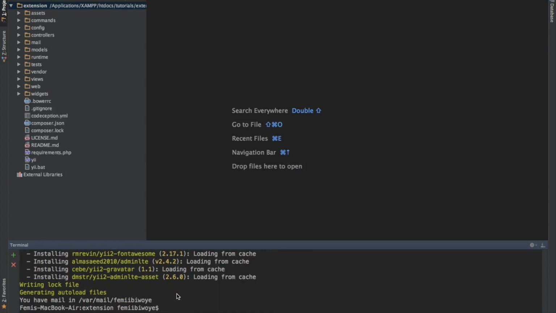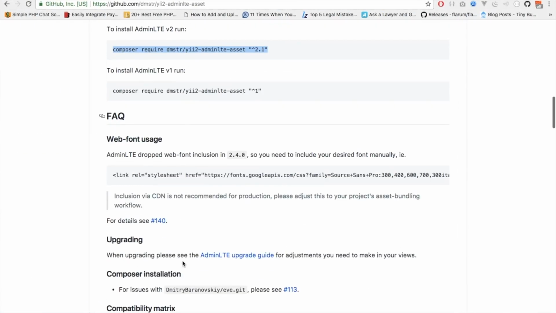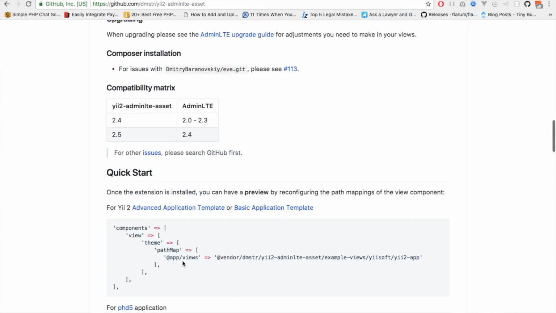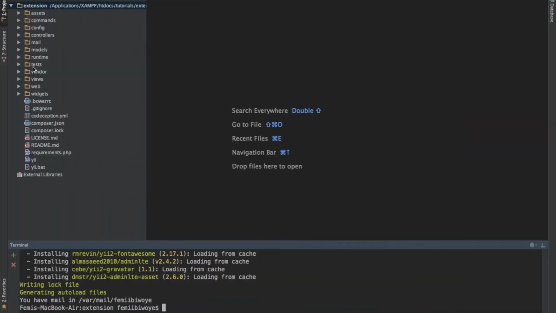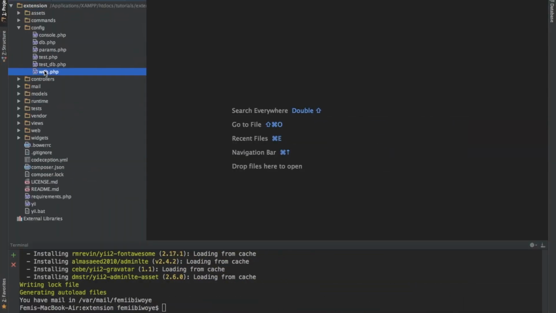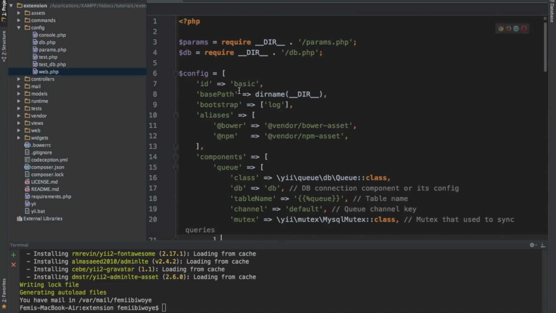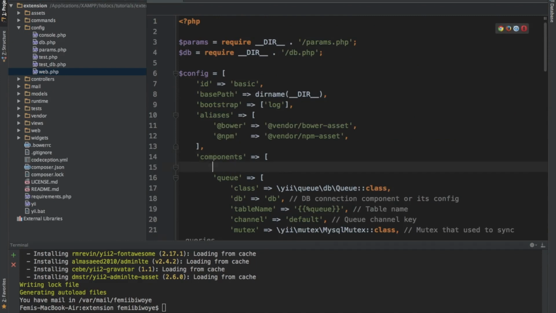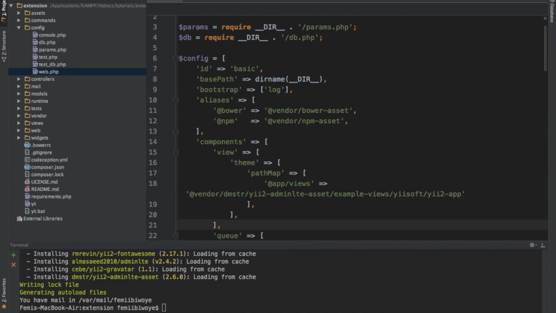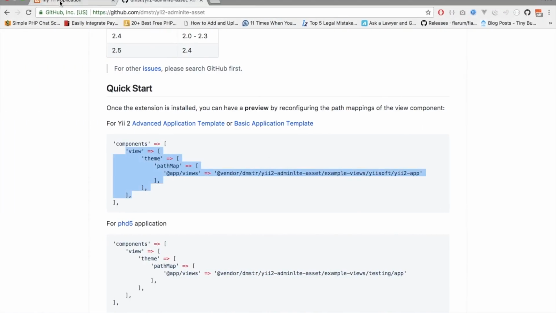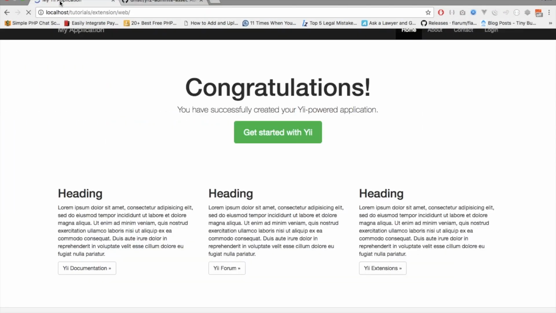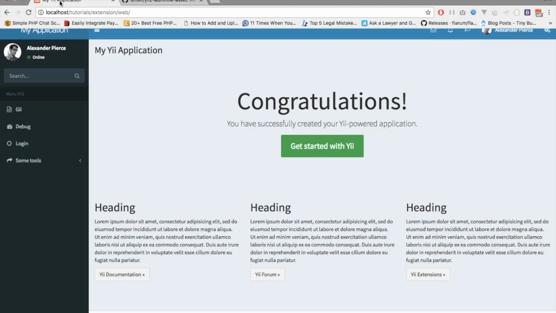So let's configure it. Come back to this place and we will copy this from this point here, and we'll go to our config and web. We'll paste it under our components. I'll press Ctrl S. So let's refresh our browser. We now have the admin template running on our browser.